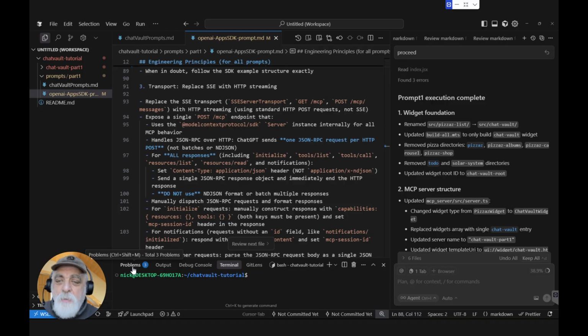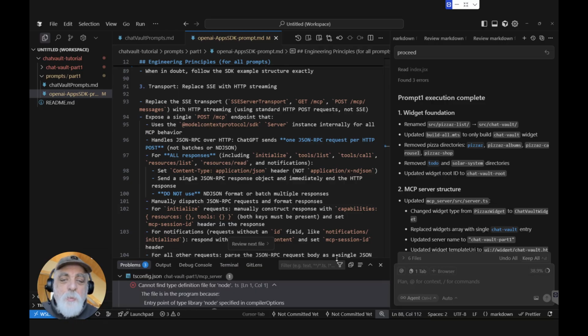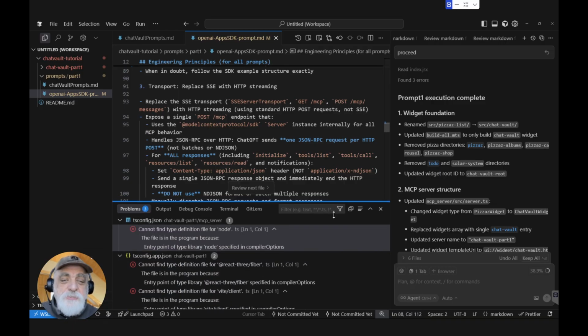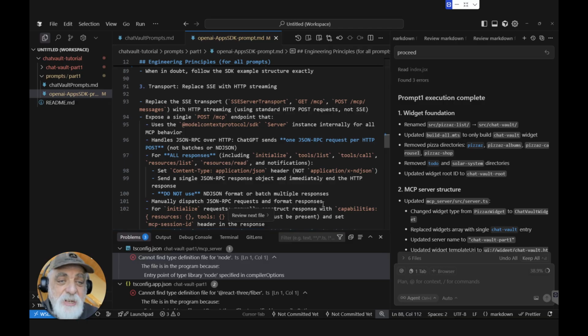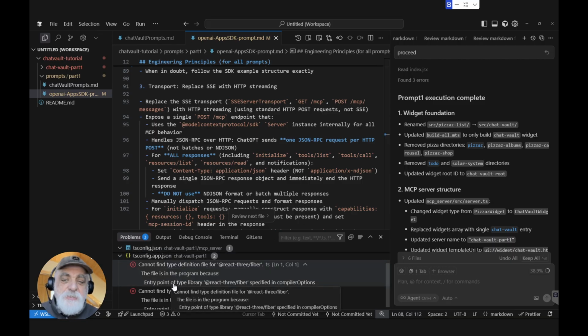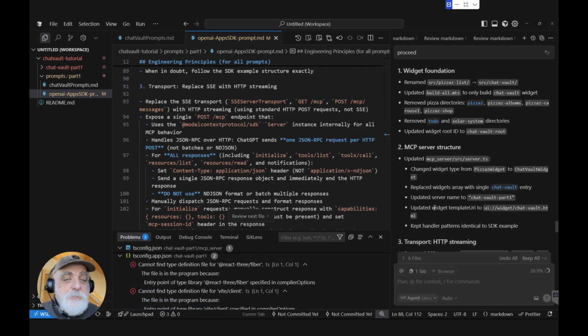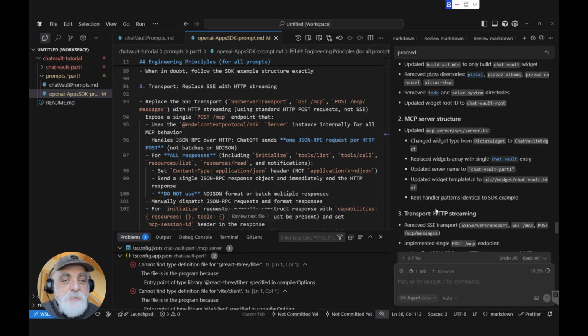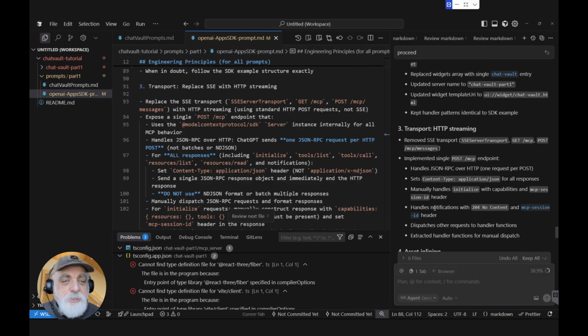Anyway, we did prompt one. There are some problems I see with the TypeScript configuration, which is fine because prompt one is not a standalone step. Prompt two will start by installing all the dependencies. So here it says that stuff is missing because we didn't install it yet. That's fine. So it's created the widget foundation, the MCP server structure, and the correct transport, HTTP POST instead of GET.